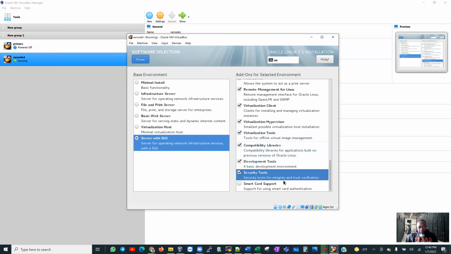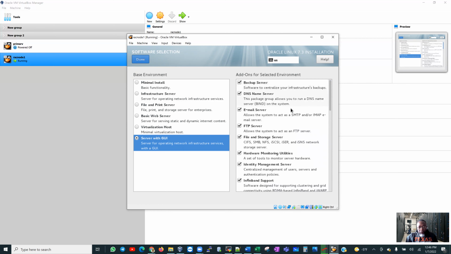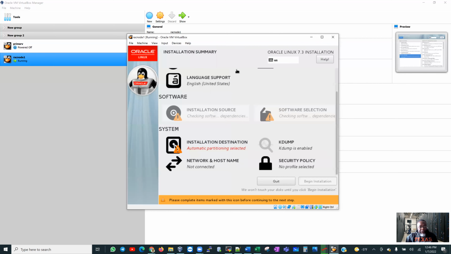Compatibility library is very important. So all the options, I just scroll back to make sure that all the options have been selected, and I click on done. Now it's going to do some dependencies, and there we go. It should be coming up here.